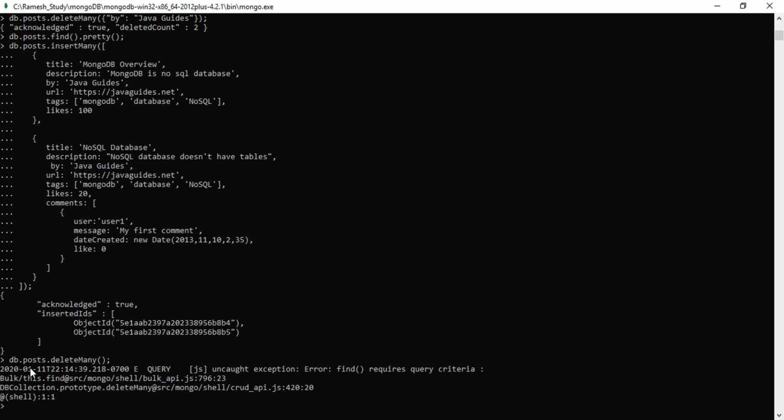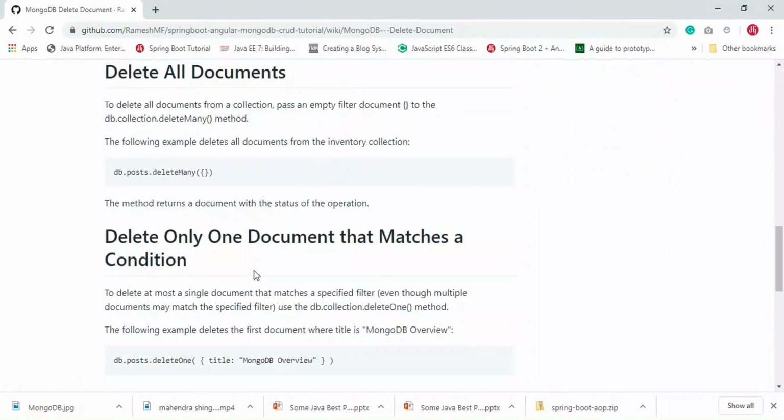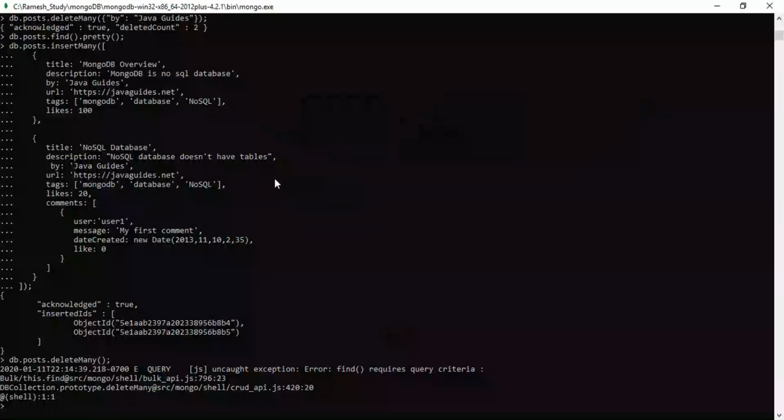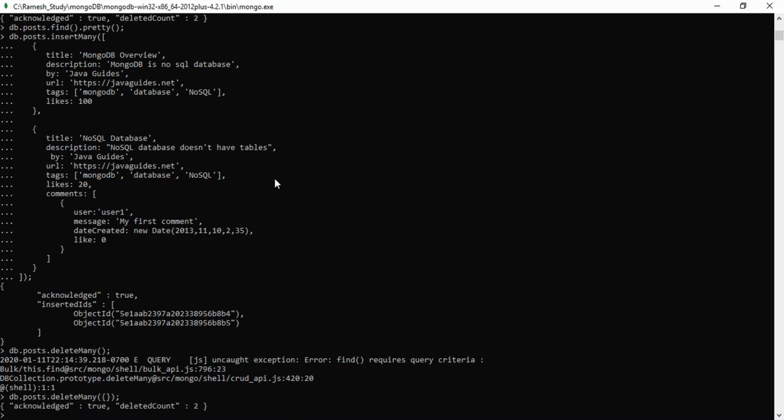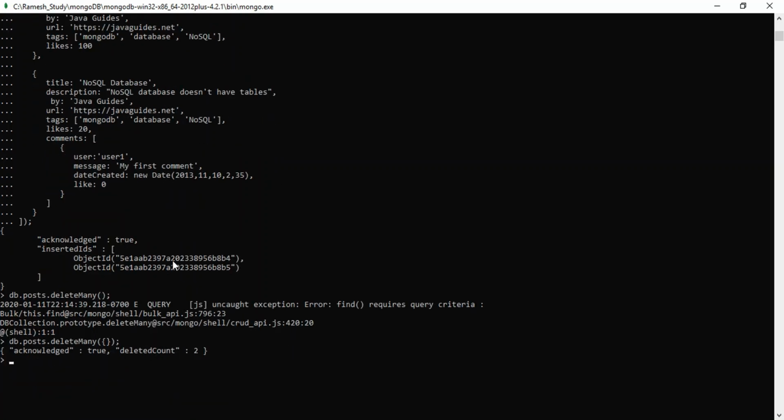So what is it saying for db.posts.deleteMany? Is there any syntax error? No, right? So let me specify criteria. Yes, so it means that we need to specify an empty filter document here, otherwise it gives this kind of exception: find requires query criteria. All right, so now this is how we delete all the documents from our collection.